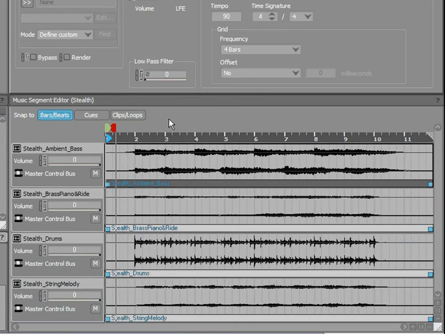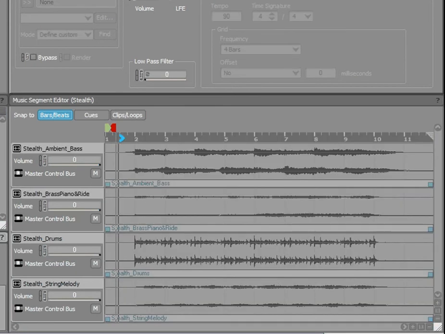Before you export your stems from your sequencer into Wwise, you should trim them to align them to the same beginning and ending bars. This way, you can be sure the track alignment in Wwise is sample accurate when you import your audio files into a segment. Let's listen to the beginning of this segment to set the correct entry cue.